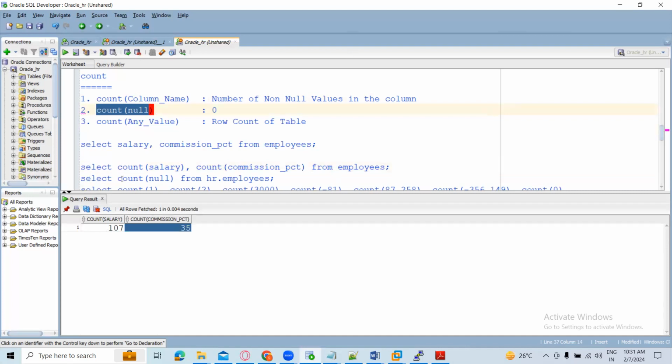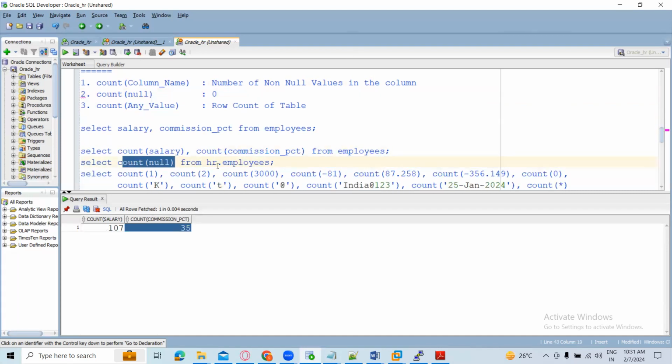How to write? Select count of null from table name. Any table we can give. Employees, suppose. Always 0. See here, always 0. No change in the value. Now count of any value.